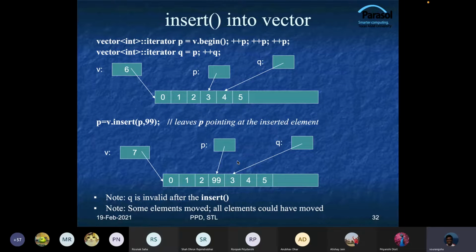Is it clear? Yeah. So it depends on the case and the situation. In this case you are seeing that because we have inserted 99 here, Q is now pointing to 3. It may not always be the case. For example, if it is between boundaries of two different allocations, the whole thing may slightly change. So nothing is guaranteed there.